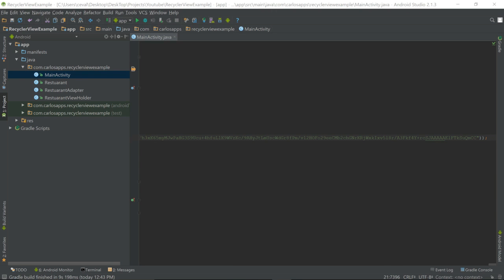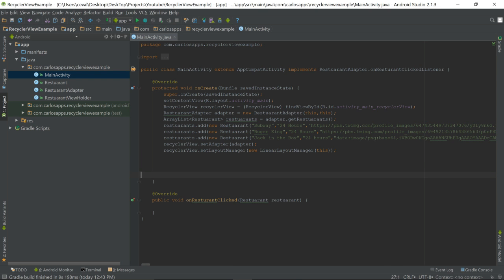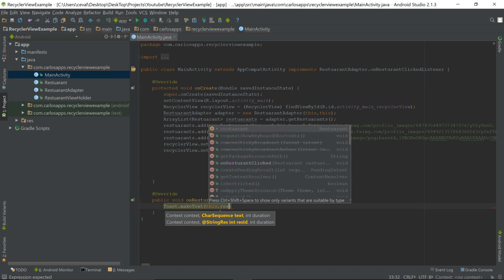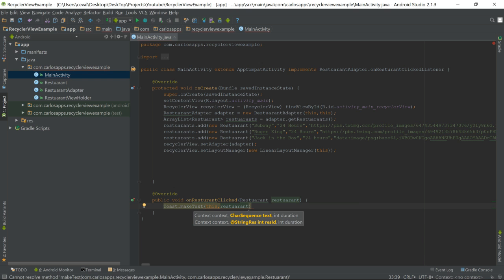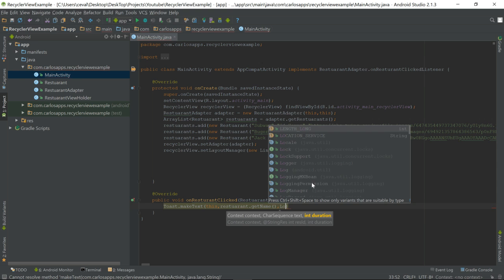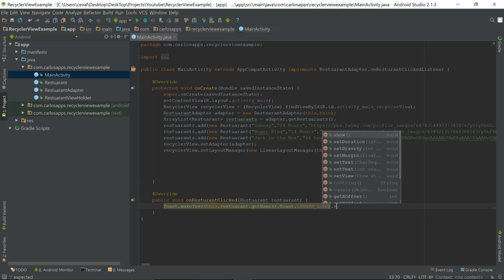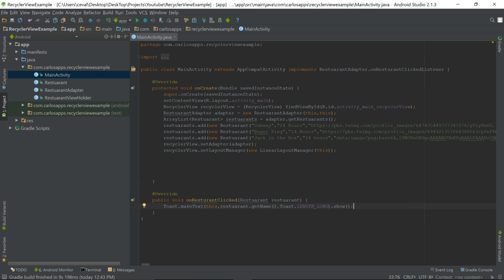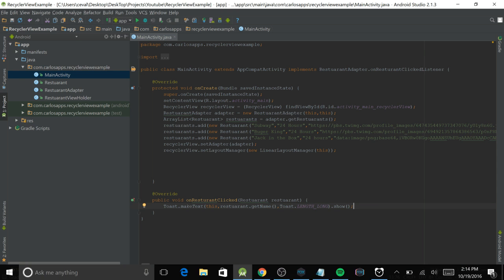Okay, so let's actually handle our click listener now. Every time a restaurant is clicked, all we're going to do is give a toast. So Toast.makeText, let's pass in our context as this. Now the text is just going to be the restaurant, which is passed inside the arguments dot get name, and we're going to show this for a long dot show. So essentially, guys, whenever an element is clicked, it's just going to show the restaurant's name, and that's pretty much it.